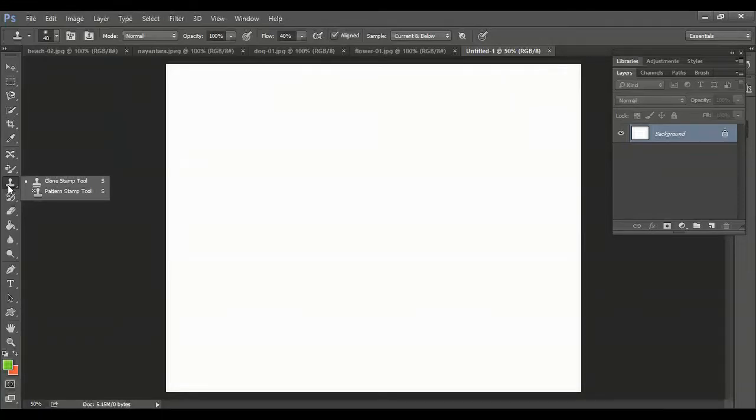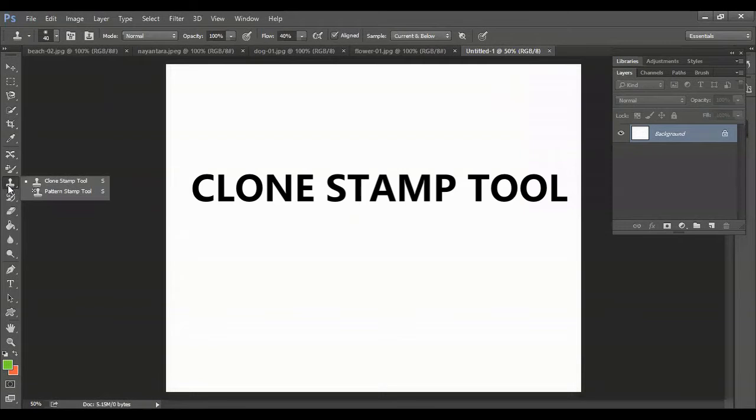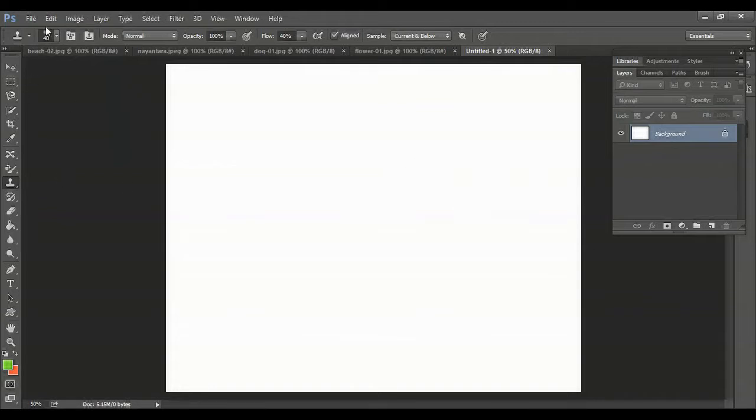Learning what is a clone stamp tool, what is a pattern stamp tool. First, we will concentrate on the clone stamp tool. You can get it from here, and the shortcut is S. Clone stamp tool. Let me select the clone stamp tool, and you can see a lot of options here.